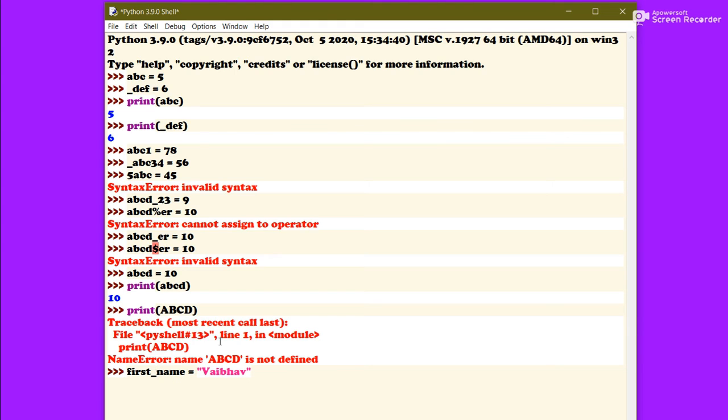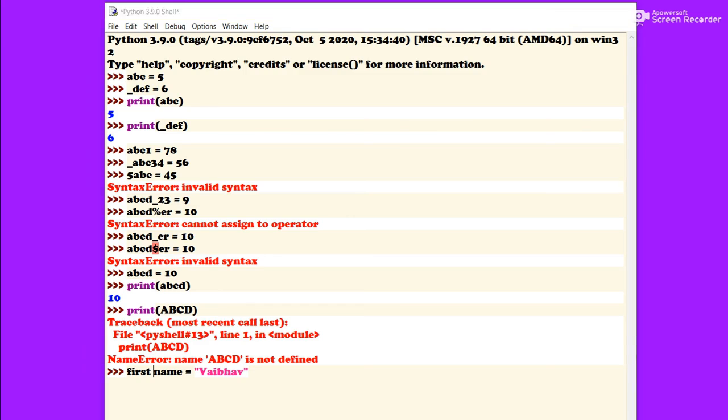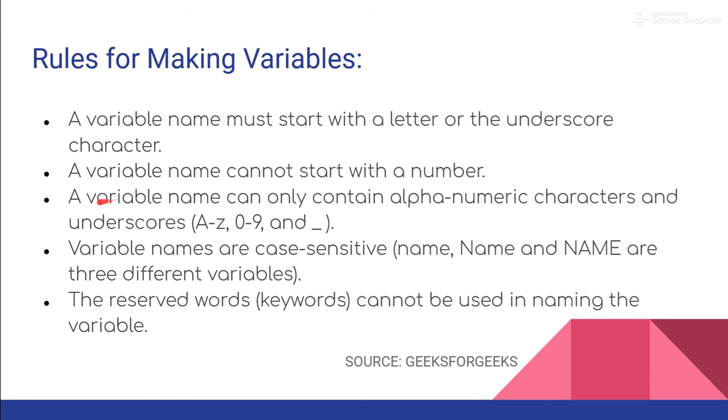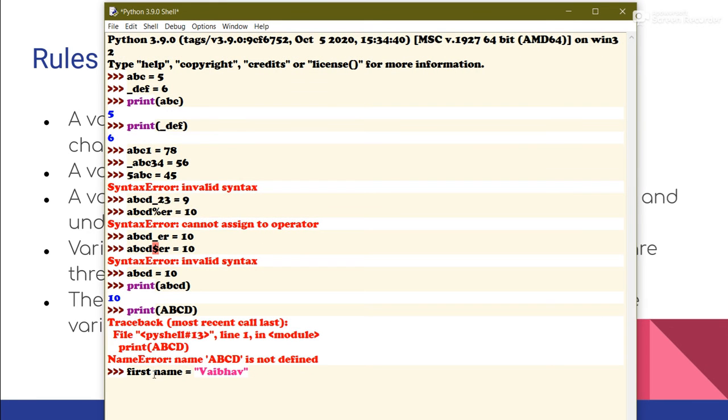Now you might be thinking, why don't we just use space for separating? So hold on, let me just show you the rules again. A variable name can only contain alphanumeric characters and underscores, and neither alphanumeric characters nor underscores are spaces. So spaces are basically not allowed in variables. So in place of spaces, we can just use underscores to separate them. This will work. Let me just show you after printing this. This works perfectly fine.